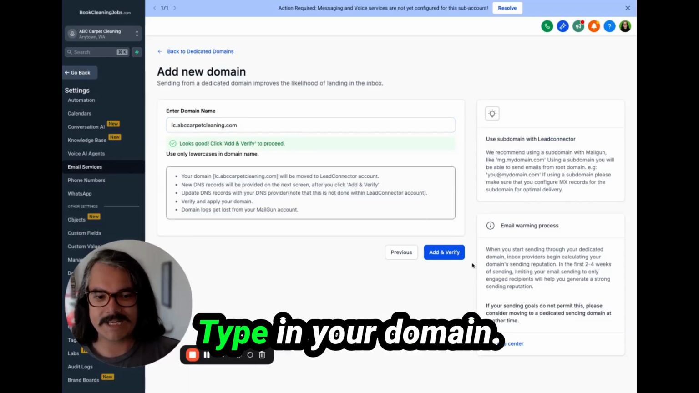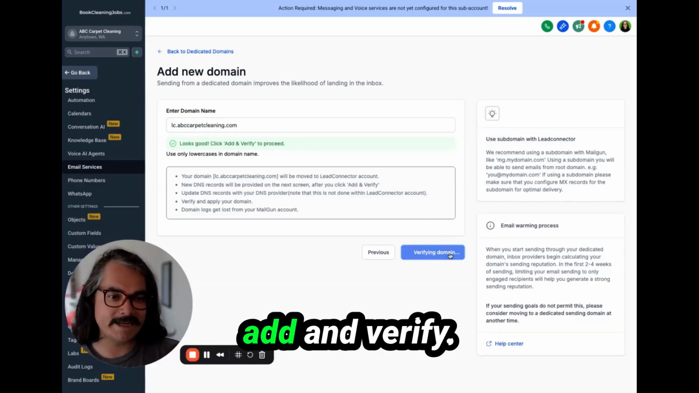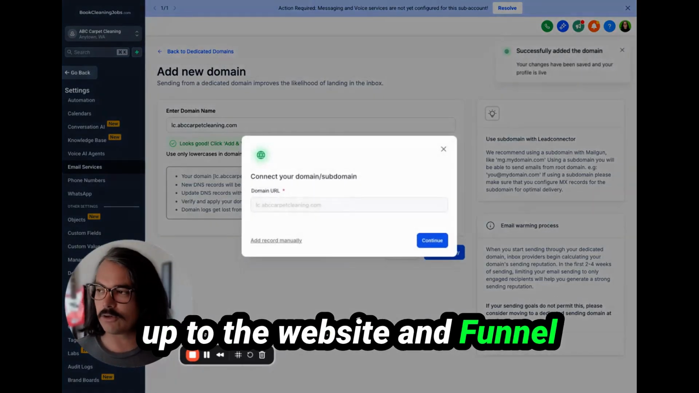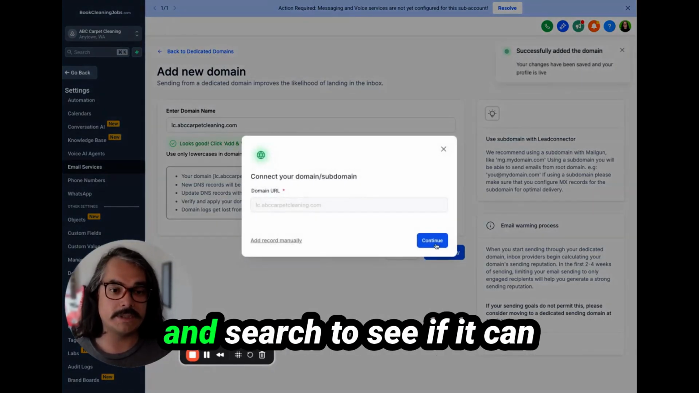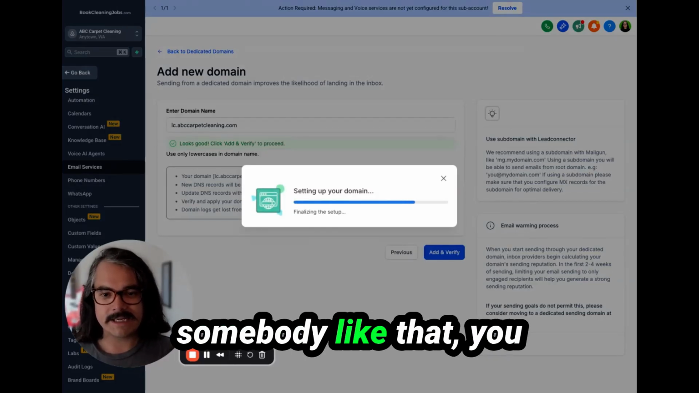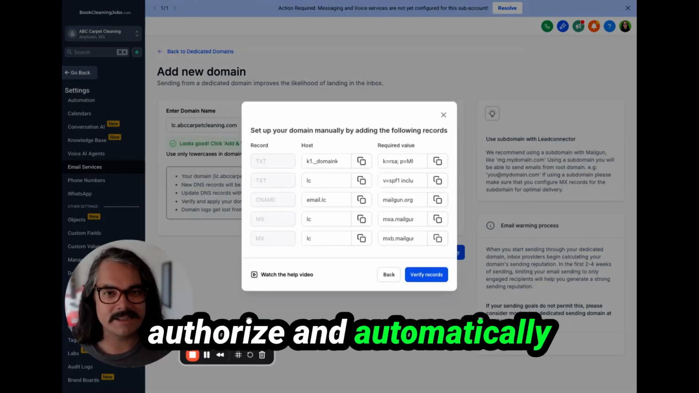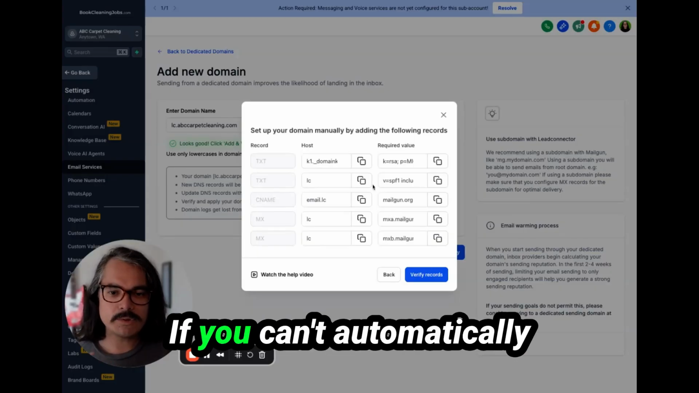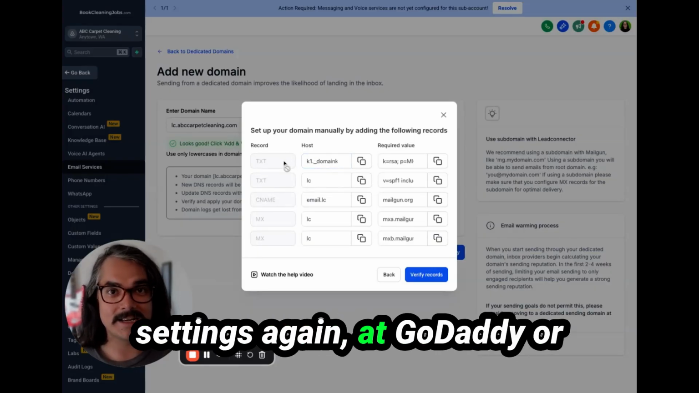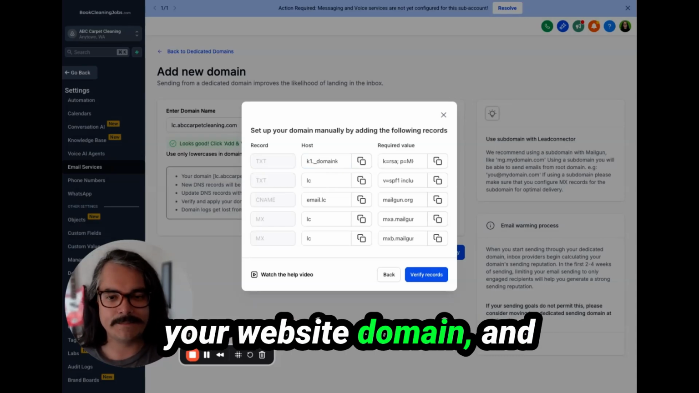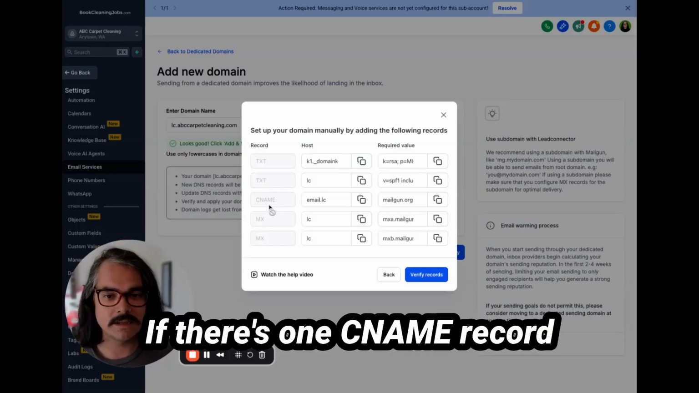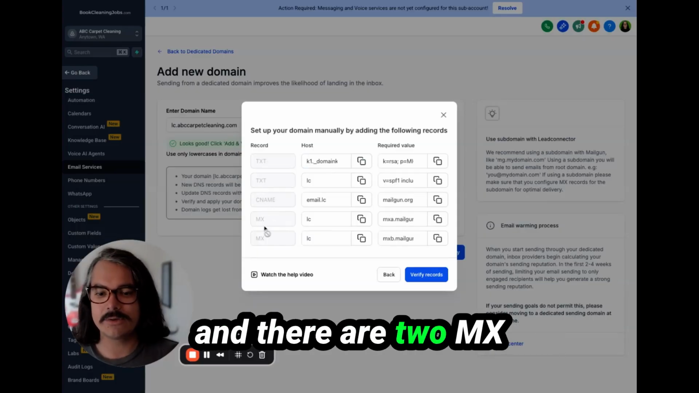So type that in, type in your domain. You're going to click add and verify. And just like hooking a domain up to the website and funnel builder, this is going to go and search to see if it can automatically set it up for you. If you use GoDaddy or somebody like that, you might be able to click authorize and automatically add all these records. If you can't automatically do it, then you're just going to have to go into the DNS settings again at GoDaddy or wherever you've registered your website domain, and you're going to enter each one of these records in. There's 2 TXT records, there's 1 CNAME record, and there are 2 MX records.